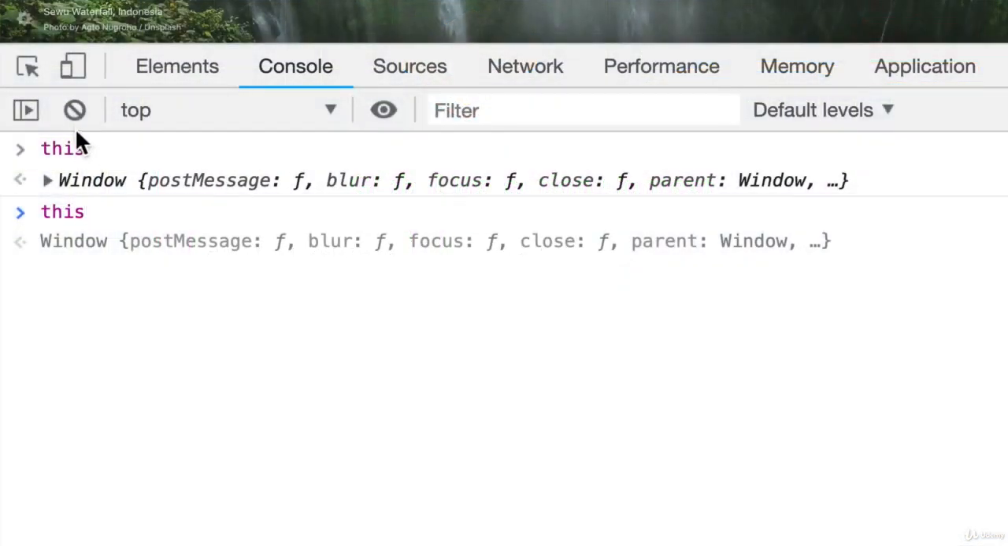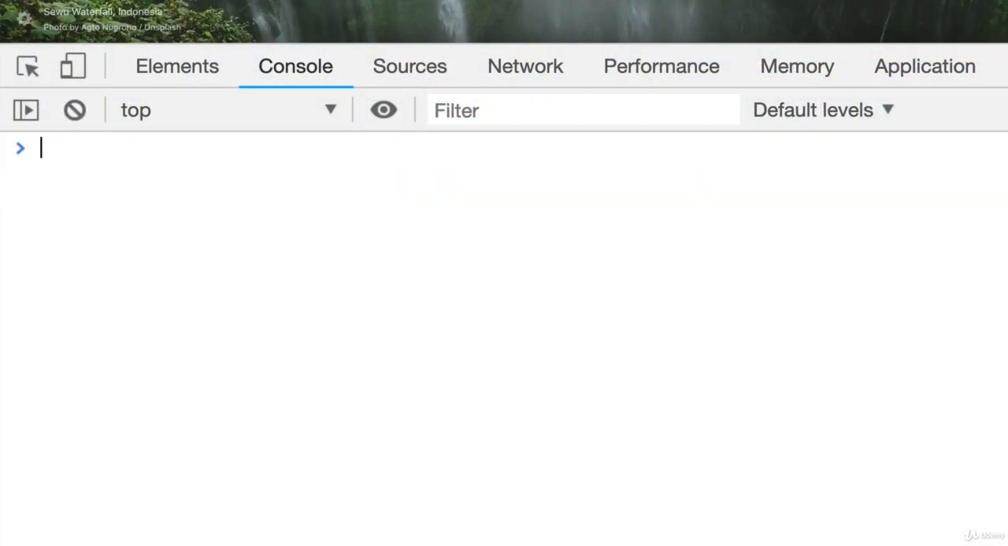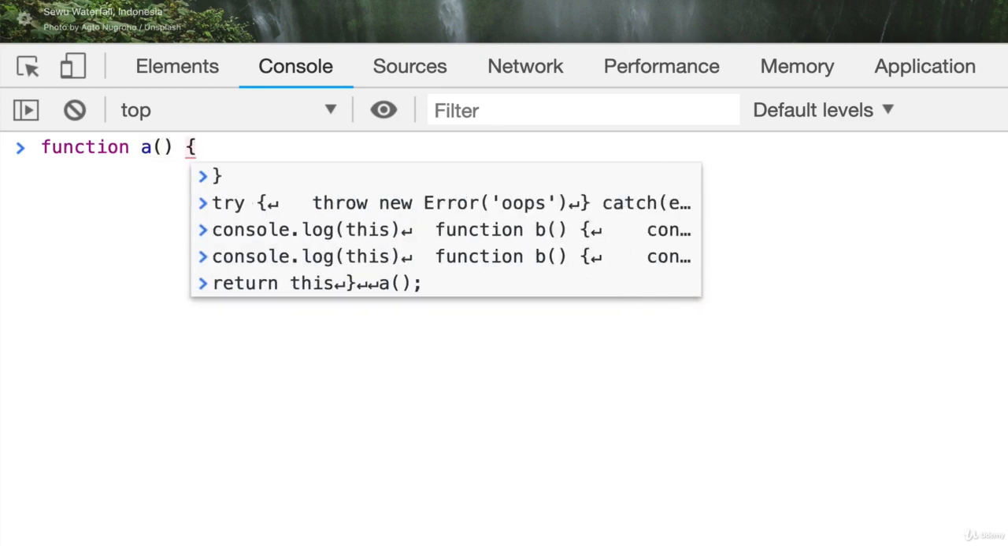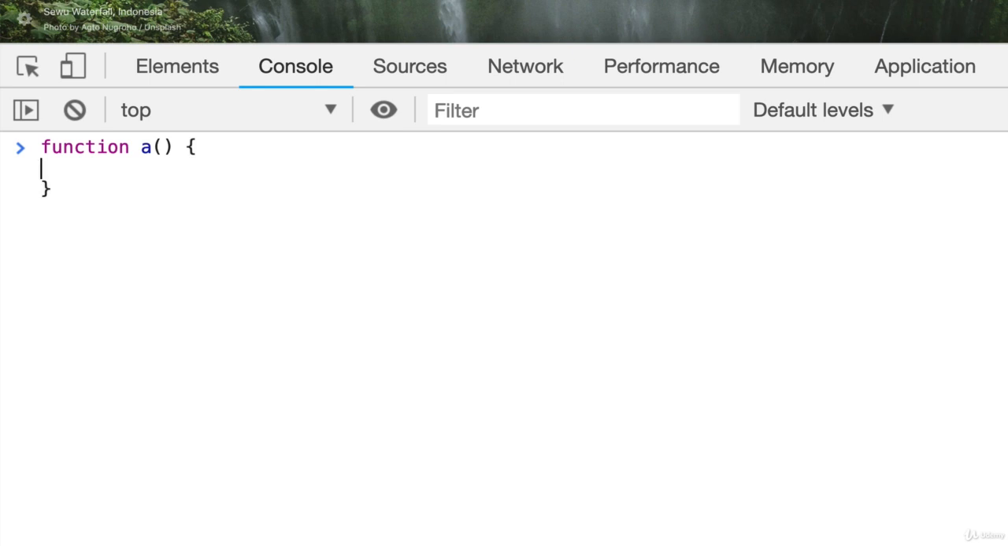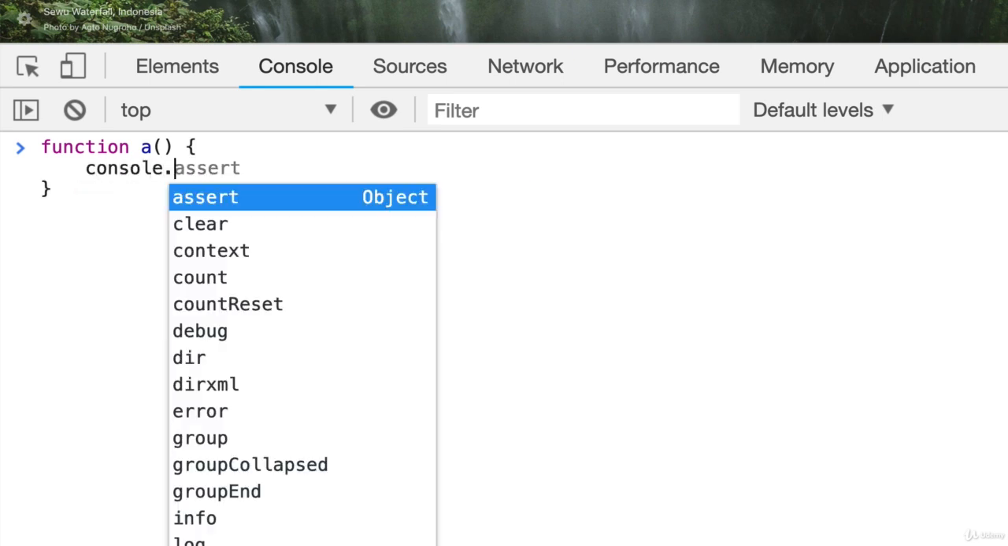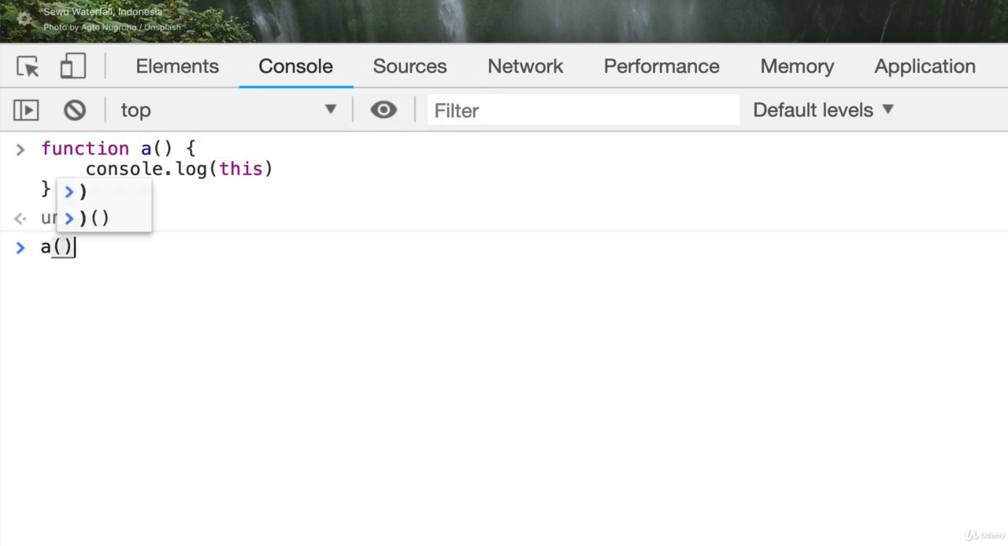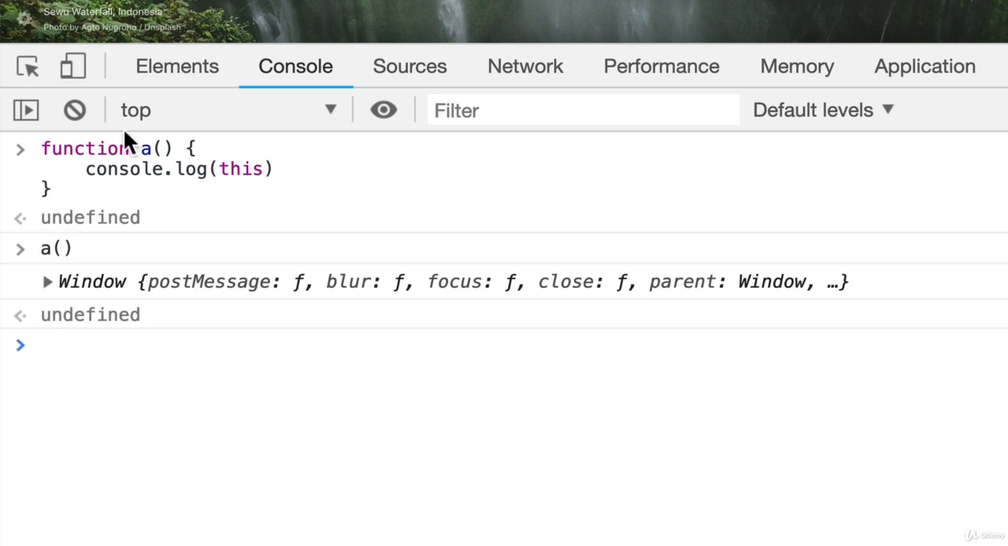So what if we do something like here, where I have function A that will just console log this. If I run A, what do you think the answer will be? Well, we get window once again. This is equal to window.